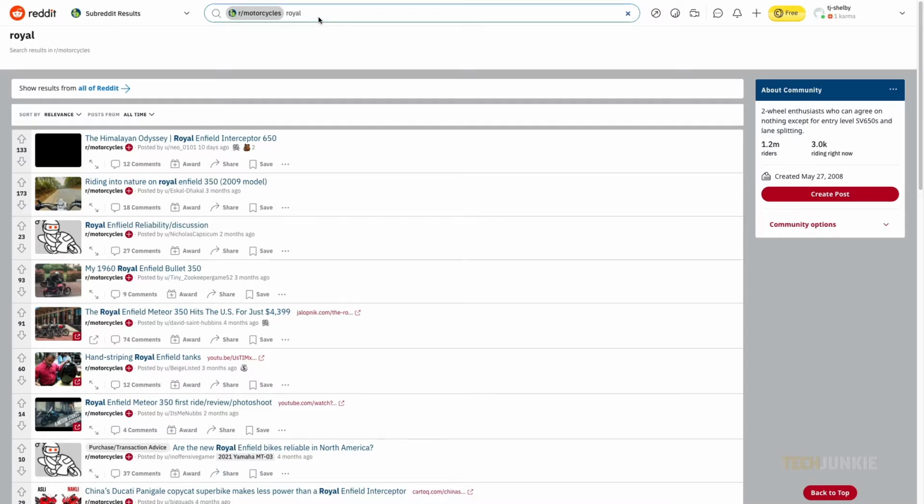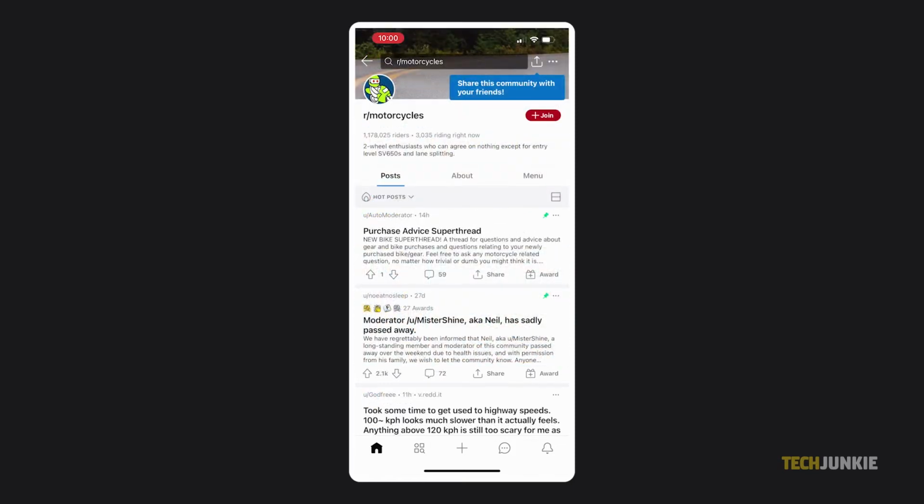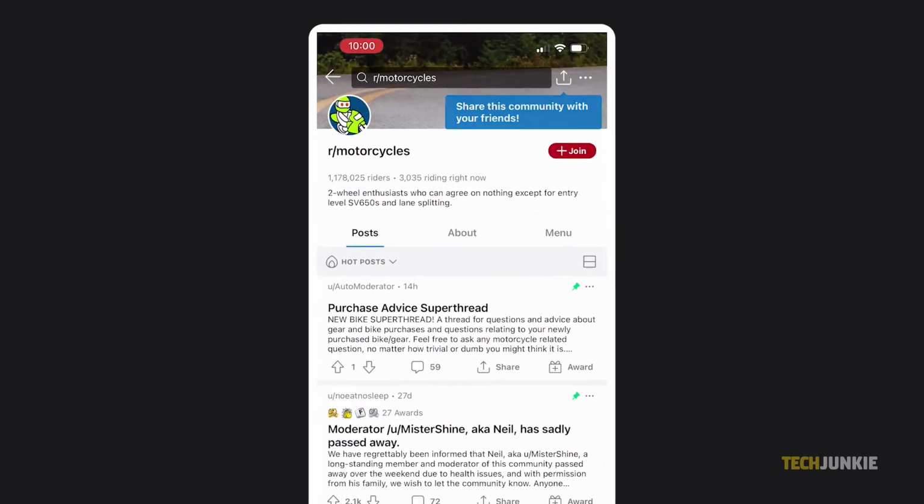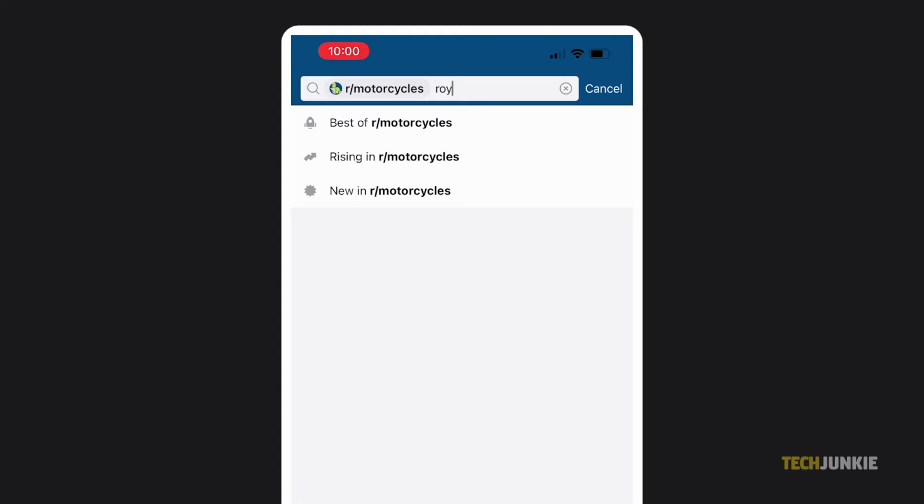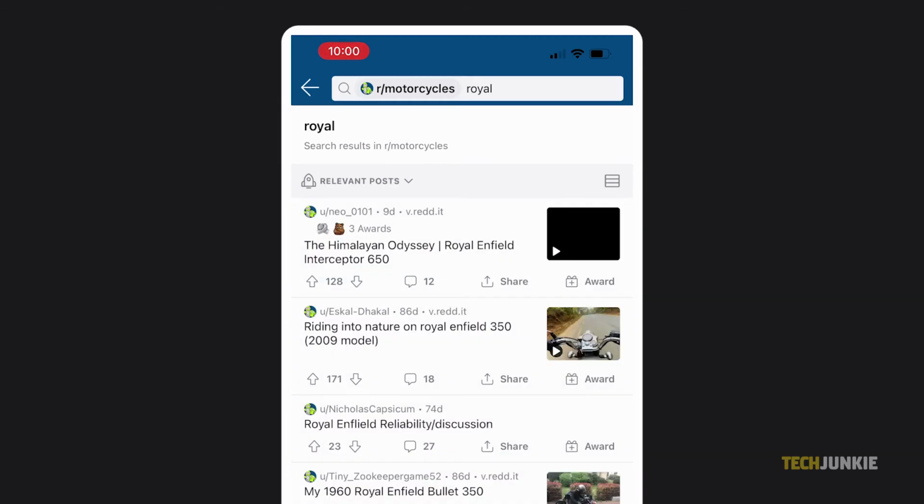On the app, it's pretty much the same process. Once the app is open, navigate to the subreddit in question. Then tap on the search bar at the top of the screen. Type in your query, tap enter on your keyboard to pull up all relevant results within the subreddit.